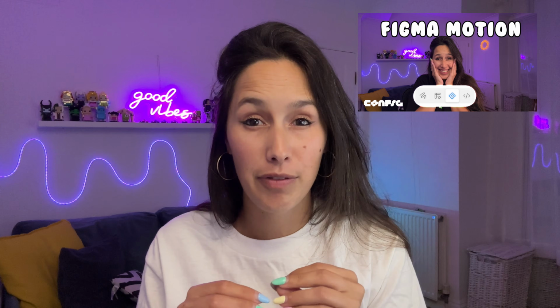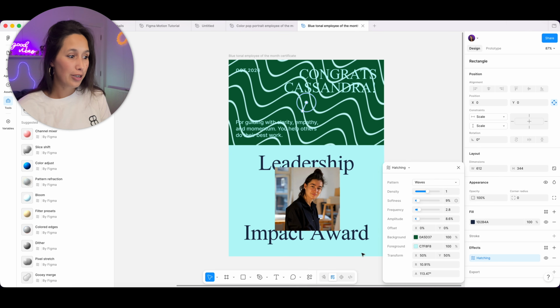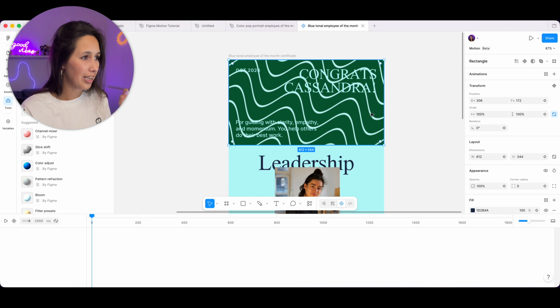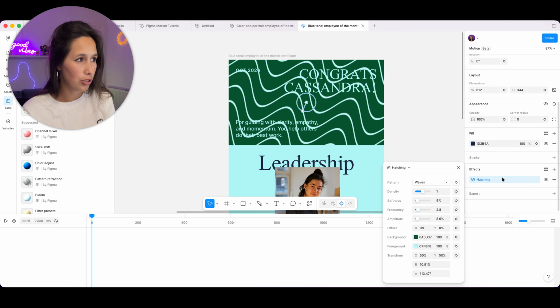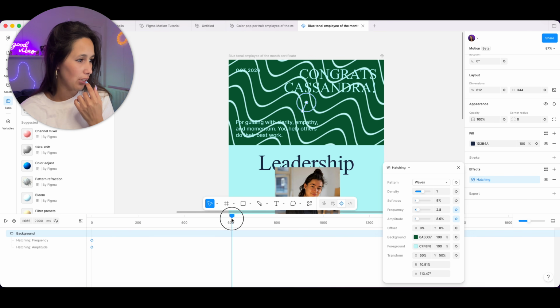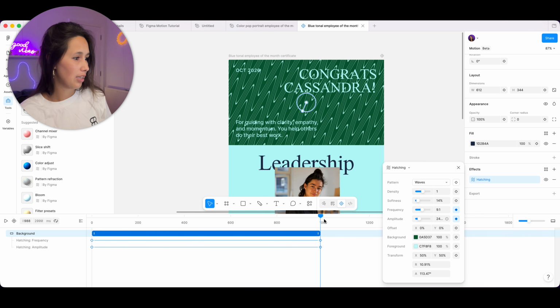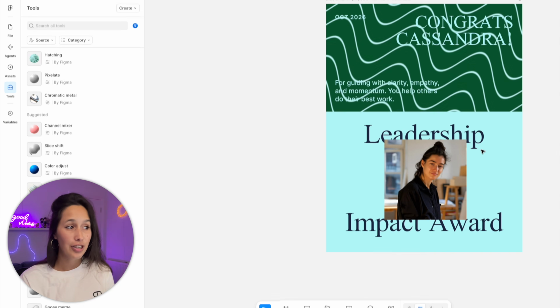If you haven't played around with Figma Motion yet, I would really recommend checking out my full tutorial on it. But for example, just to show you really quickly, if I go in here and then go into these properties, and let's say just for the frequency and the amplitude, and then I'll go into 1 second and I'll move these around. Then when I play it, incredible. Let's look at another effect.